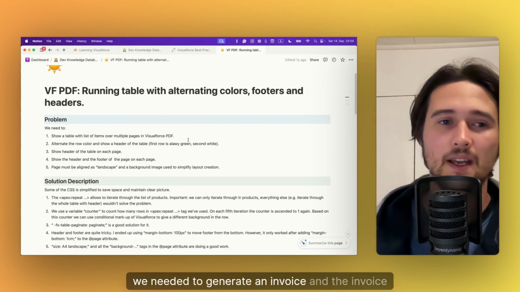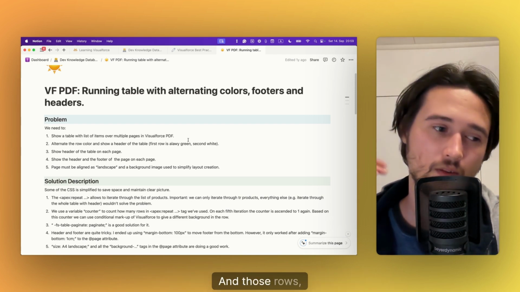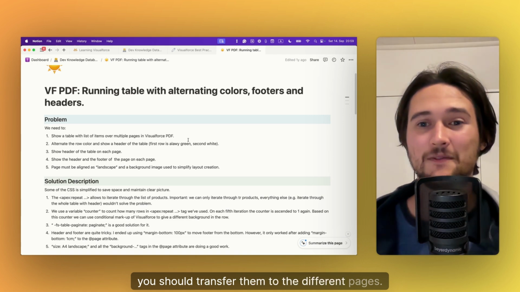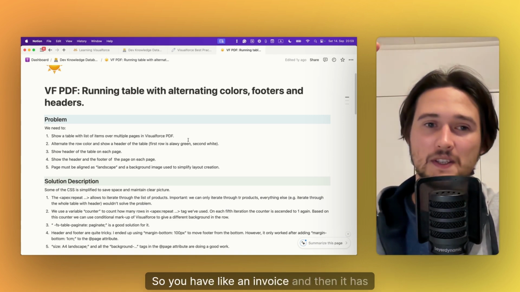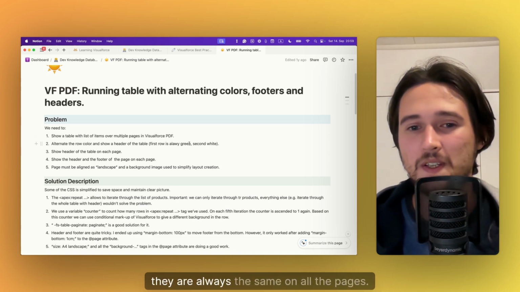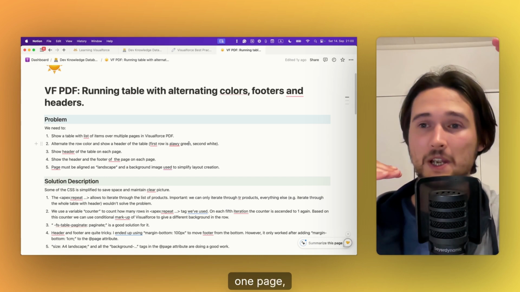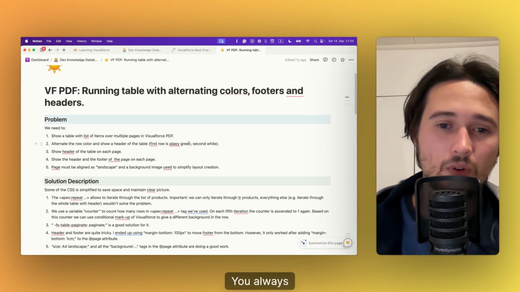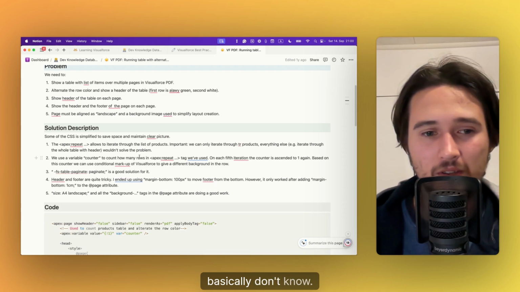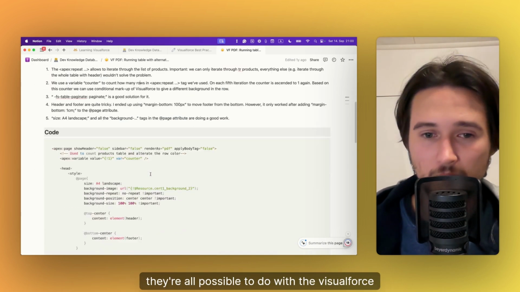an invoice, and the invoice should have a lot of table-like rows, and those rows you should transfer to the different pages. So you have an invoice, and then it has a footer, it has a header, and those footers and headers are always the same on all the pages. And then you have the table that sometimes is only one page, sometimes multiple pages. You don't know, right? So all of these things are possible to do with Visualforce.